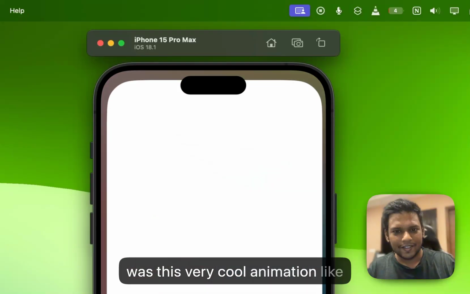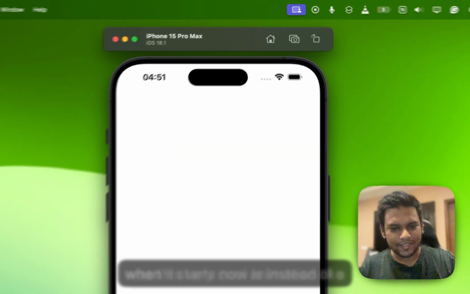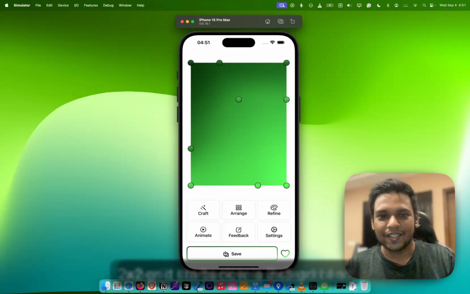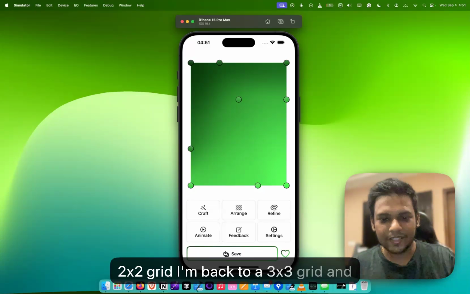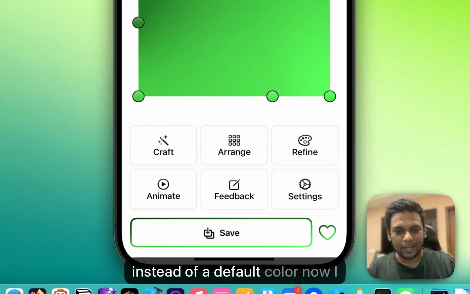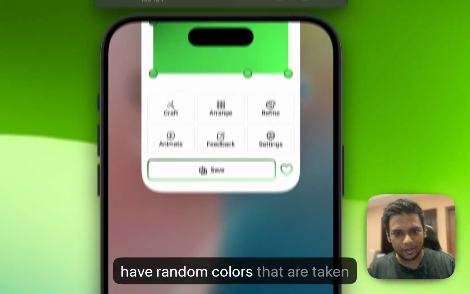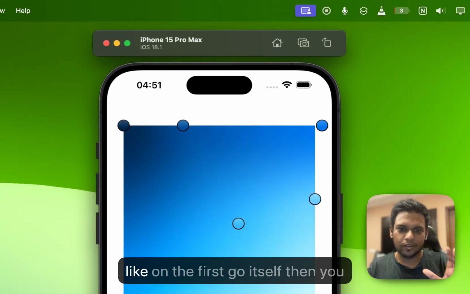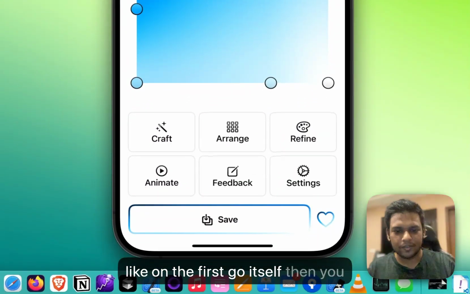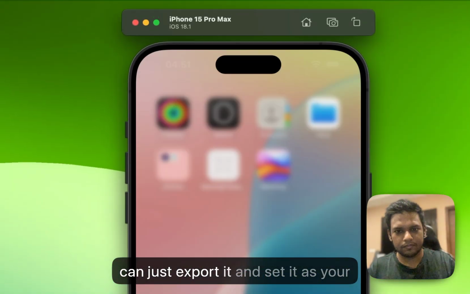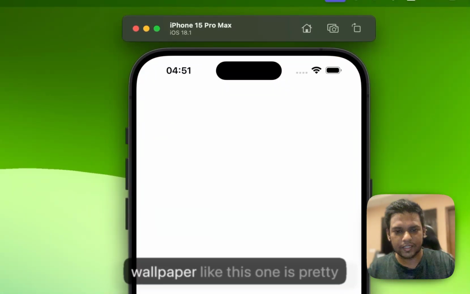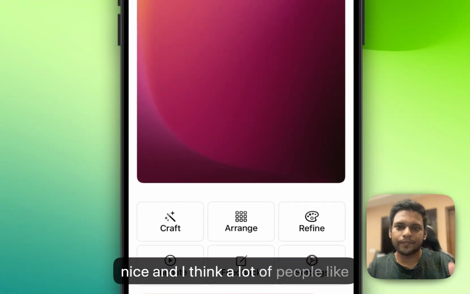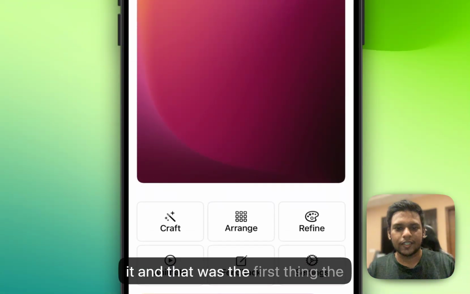But one thing I worked on today was this very cool animation. When it starts, instead of a 2x2 grid, I'm back to a 3x3 grid, and instead of a default color, now I have random colors taken from the palette itself. So if you like the first row, you can just export it and set it as your wallpaper. This one is pretty nice, and I think a lot of people like it. And that was the first thing.